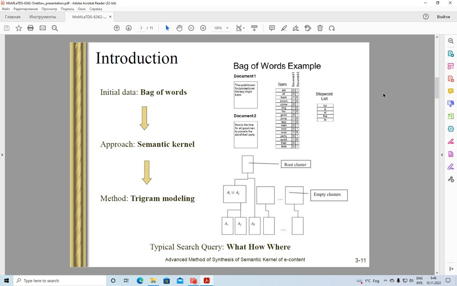We present the attempt to describe the semantic kernel mathematically and algorithmically. We assume that we have e-content as source material. In other words, we have a set of HTML documents as initial information. Each document contains many keywords.